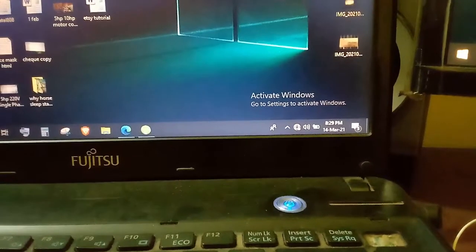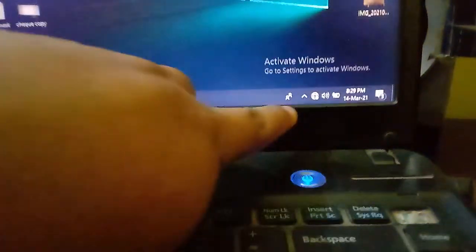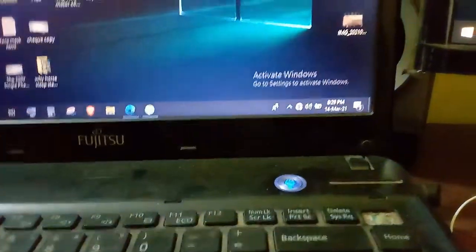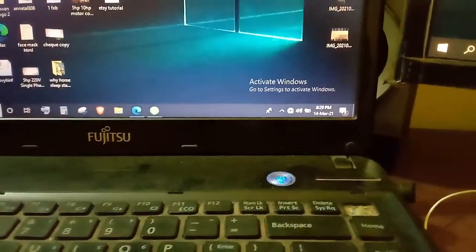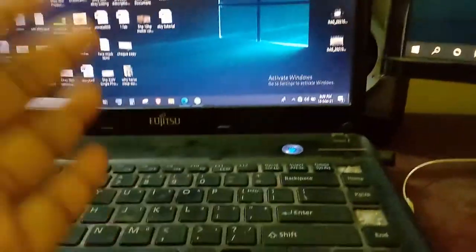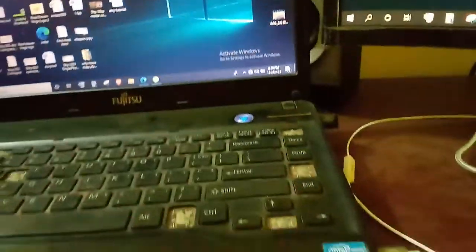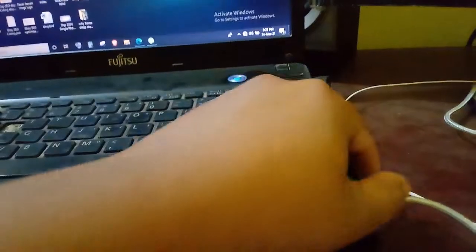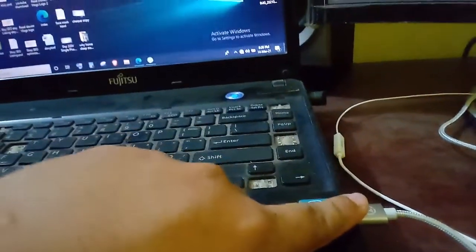You can see that my computer has no internet connection. So now I will connect my mobile internet to this laptop, or you can do this on your desktop also. Here you can see there is a USB cable. I have connected the USB cable here.